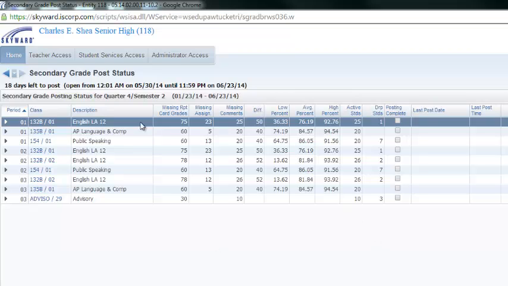First off, I'm using Miss Grady's account. Thank you for allowing us to utilize it. We're in her secondary grade post status screen. You'll notice there's this little radio box, posting complete. You do not have to mark all as complete. You do not have to do this anymore. Skyward automatically will pull the rolling average of the grade, so you do not need to do this.